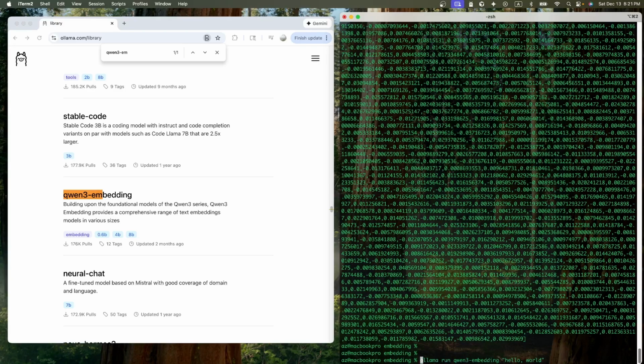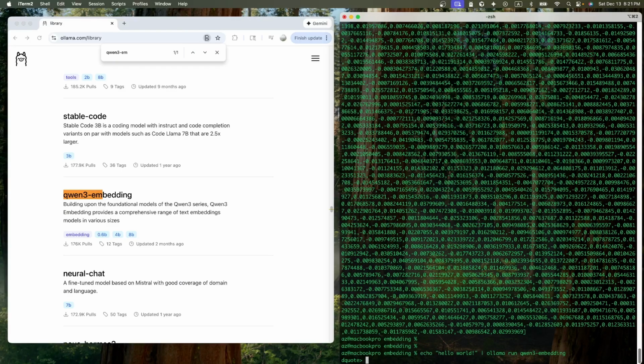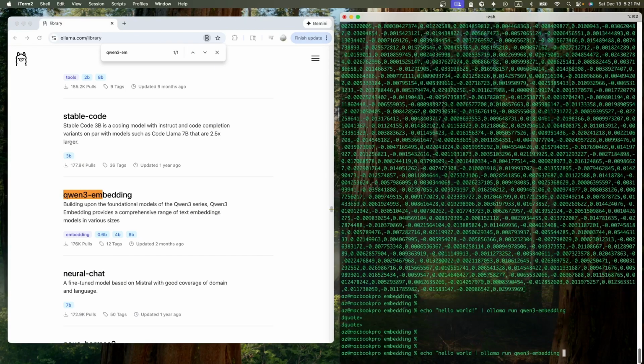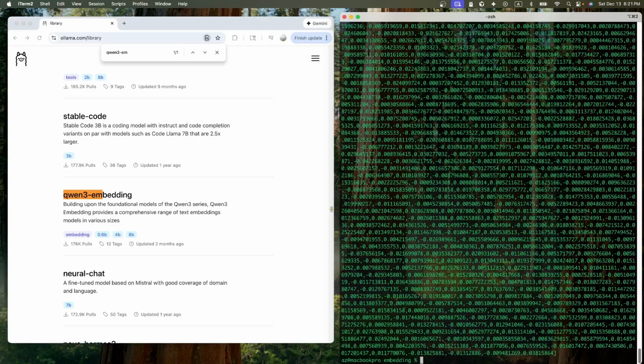Another way to run it is you can echo some text. So let's say echo hello world and then use a pipe. After the pipe, call ollama run qwen3-embedding. Okay, maybe I did something wrong here. Let me cancel that. Yep, I forgot to close this. Yep, so that would also work.